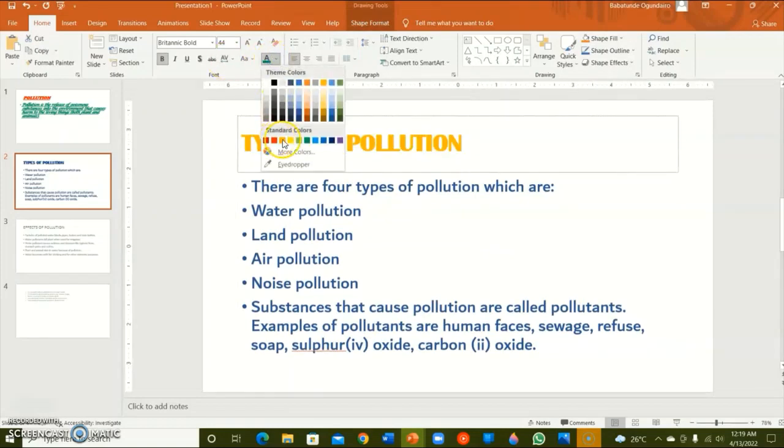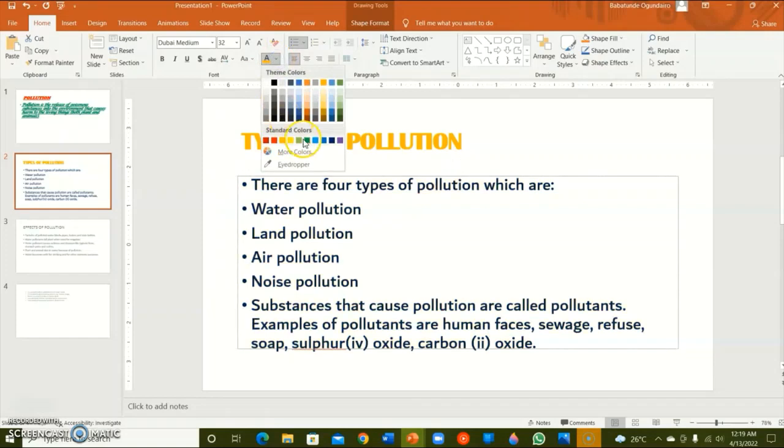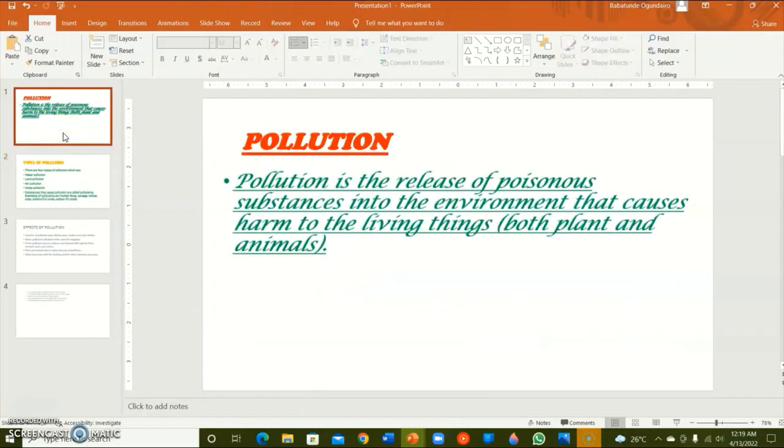Let me change it to yellow. I also want to change the style, the size, the color of this as well. Change it to green. I think that's perfect. So that is how to bold your text, put it in italics, underline, change the font size and style, and also add color to your text.